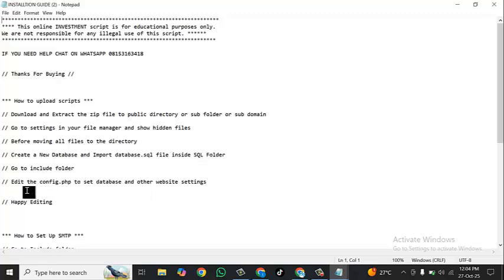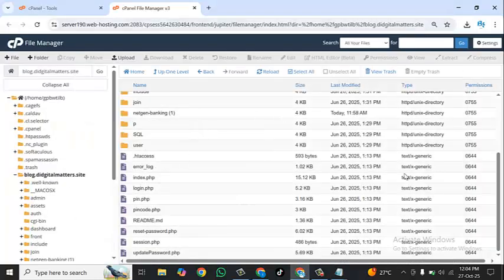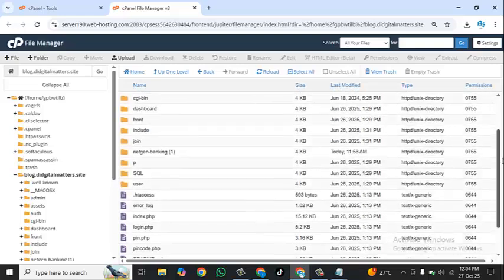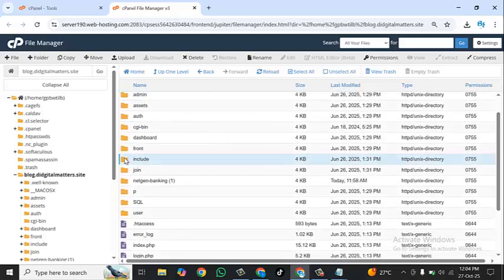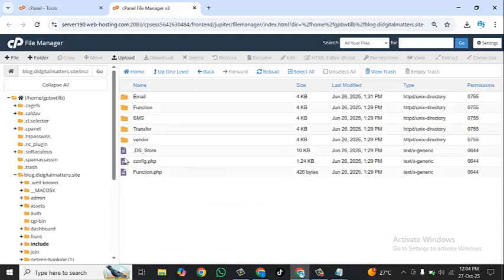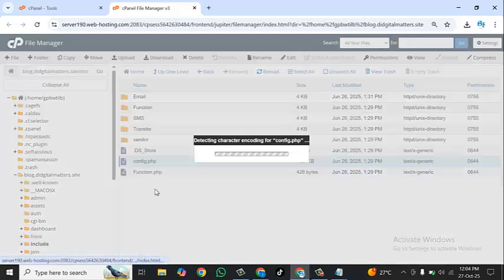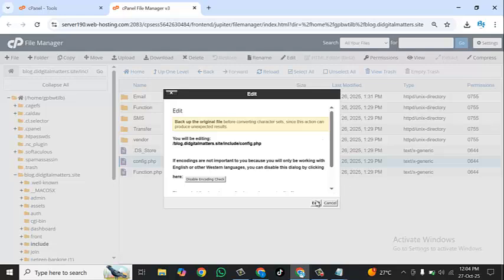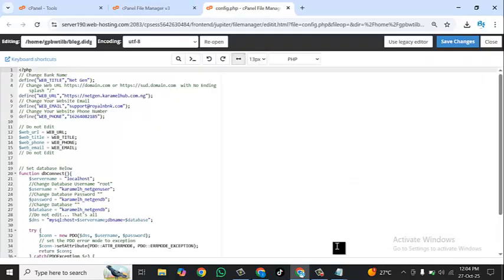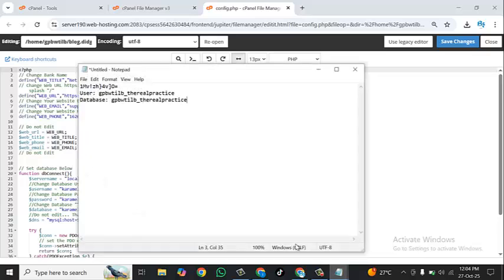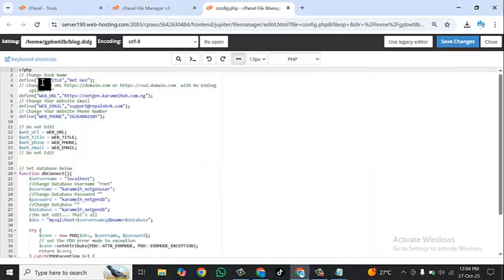Inside the SQL folder, go to the include folder. Edit the config.php. So I'll just go to the include folder where I edit the config.php. This is the config.php. Open it, click on it, and click on edit. Then you click on edit one more time. So I'll come back here to copy my database password. I'll just click on copy, minimize it.